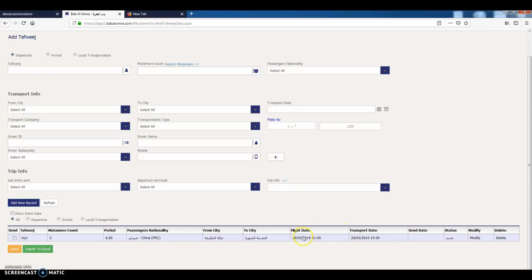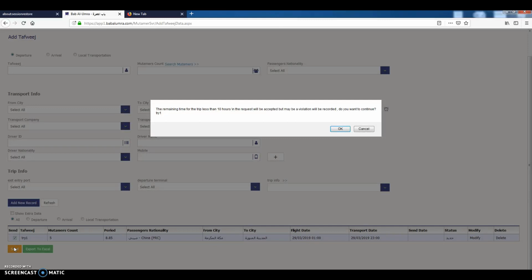As we said, the flight date is the date of the flight, obviously. The transportation date is the same date, but 3 hours before the flight time. And the status is new. If you have anything you need to modify or change, press here, do the changes and click add new record. If not, you have to click on this square and press on send.